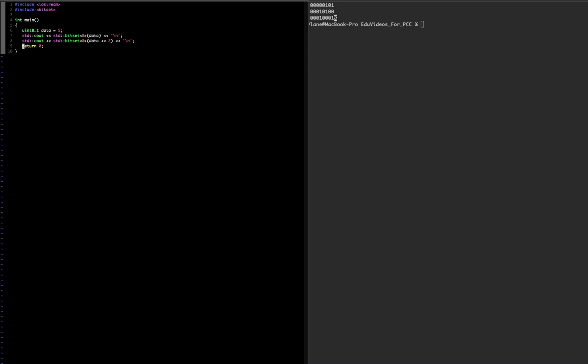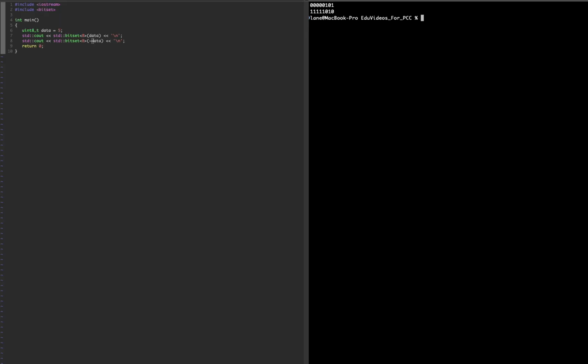So I'm going to go ahead and delete this line, and I'm going to change the operator on this line to the bitwise complement operator. What that's going to look like is the little squiggly, the little tilde symbol right here. Let's go ahead and see what that looks like when we actually run it.